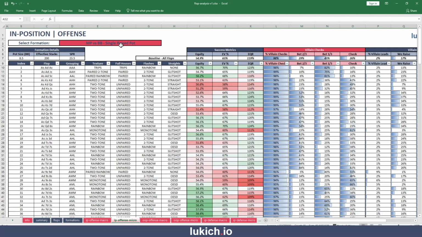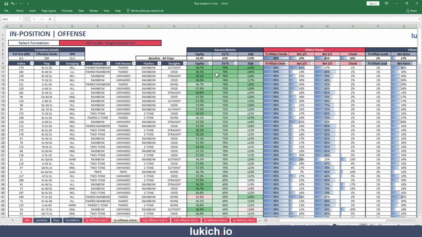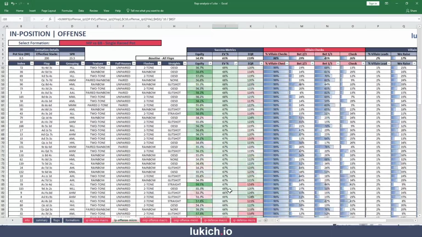Suppose I wanted to look at this formation and ask, what are the best flops for me and what are the worst flops for me? The metric that we're going to use for that is our EV percentage, which is just a measure of what percentage of the pot I expect to win. I can sort it from largest to smallest, and I can start seeing the types of boards that I'm going to earn the most on, all the way down to the types of boards that I'm going to earn the least on.